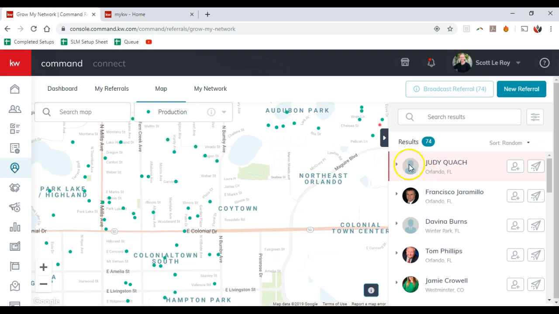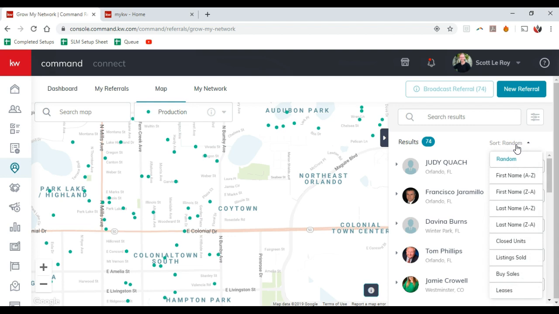All right, then we can actually see over here, it automatically turned this red for me. Now I currently have this sorted by random, but I can also click the drop down on here and sort them by their first name, by their last name, by closed units, listings sold, buy sales, or even leases on here.